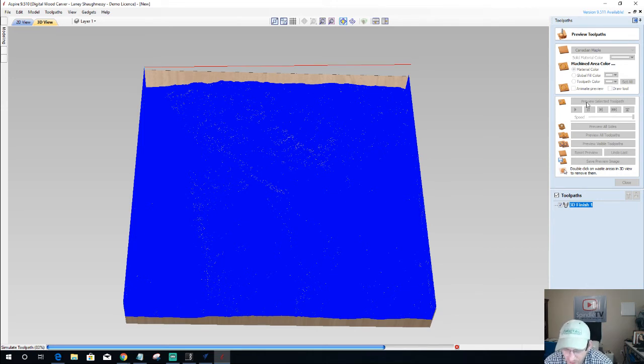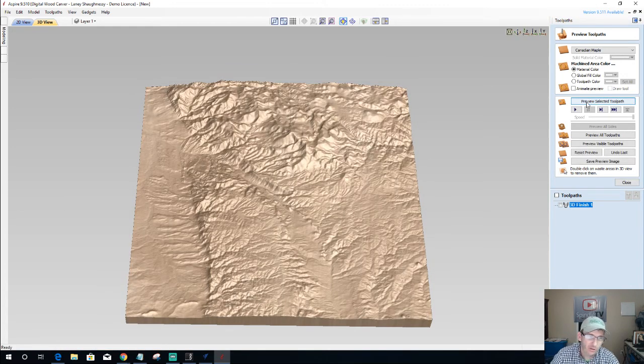Really wanting to focus on the topo.io, which has been great. Everything that I've typed in, it's always created a model for me of that area. I haven't really found any dead zones within their database, but I'm sure there are.